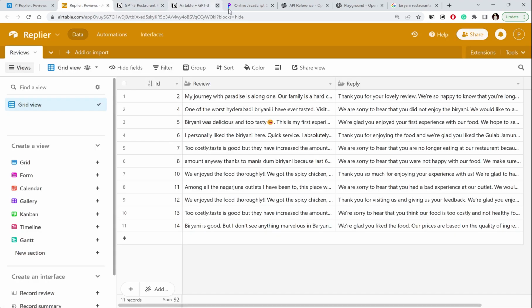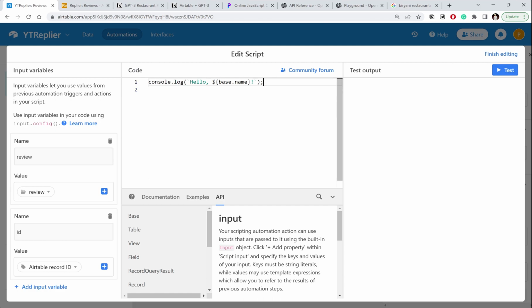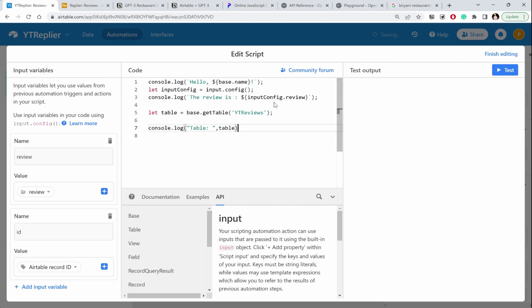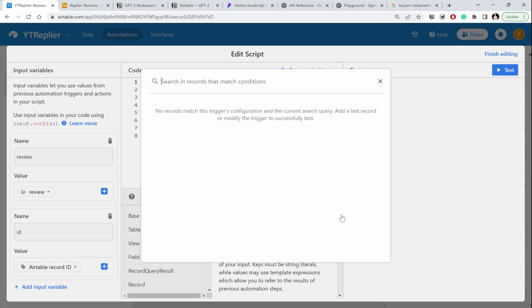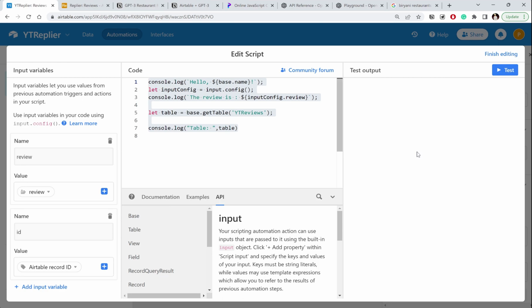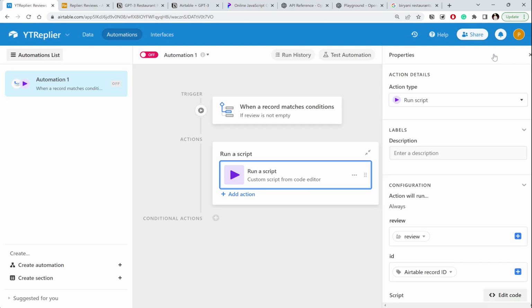So let's go here, to our new thing. Let me copy paste it here. Once you paste it, you can literally test whether it is going to work or not. So let's click on test, and we want to run all the steps. Yes, run both steps. Let's see what happens. Okay, there is no record to run because that condition is not matching, because we have an empty field. So let's click on finish editing.